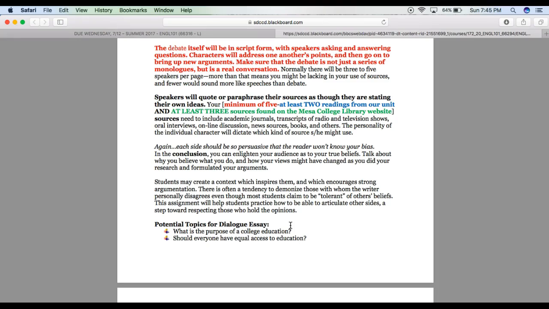Students may create a context which inspires them and which encourages strong argumentation. There is often a tendency to demonize those with whom the writer personally disagrees, even though most students claim to be tolerant of others' beliefs. This assignment will help students practice how to articulate other sides, a step toward respecting those who hold the opinions. And of course, this speaks directly to our course theme, the danger of a single story.